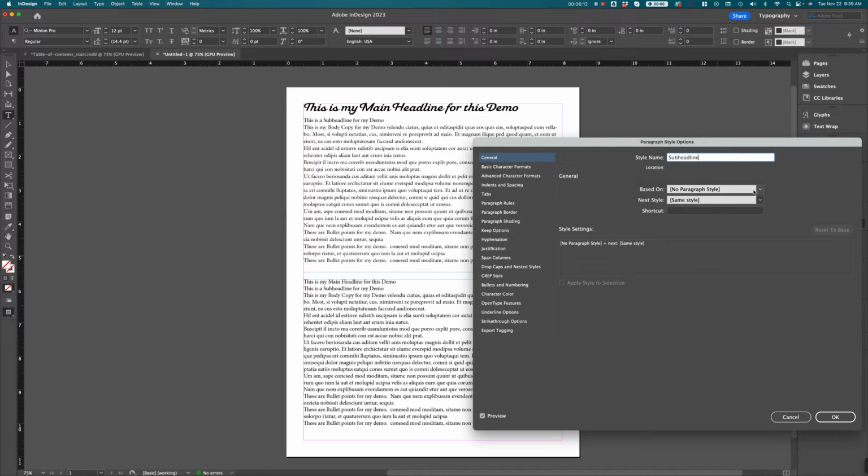And I'm going to base it on my headline because I want my subheadlines to be the same typeface as my headline in all cases. So basically this gives us a starting point for our subheadline. If I were to leave this alone, say OK, and apply it to my subheadline, it would look exactly the same as my headline, which probably isn't what we want.